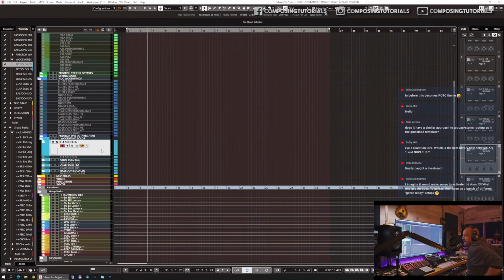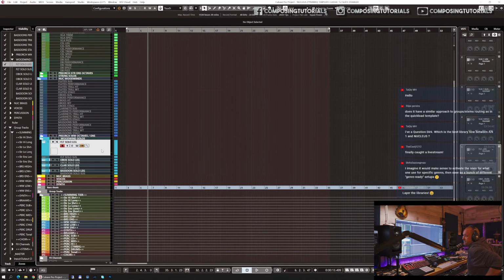I imagine it would make sense to activate the ones you use for specific genres and then save a bunch of different genre-ready setups. Yeah, for example, that's one approach to do it. So yeah, solo flute. Sorry for that.